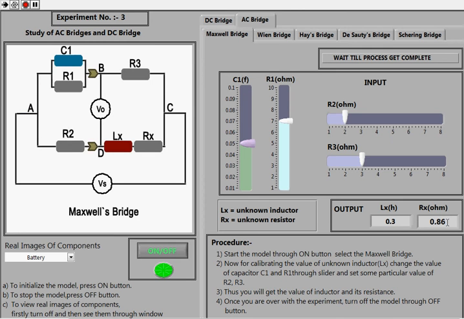So suppose if I change this, you will again get some value change here. Now again you will see that there is a change in these values. Yes, you will see that it changes from 0.3 to 0.48, and that is in Henry, as the unit of the inductance.